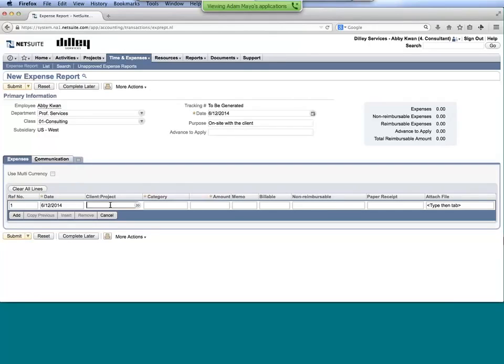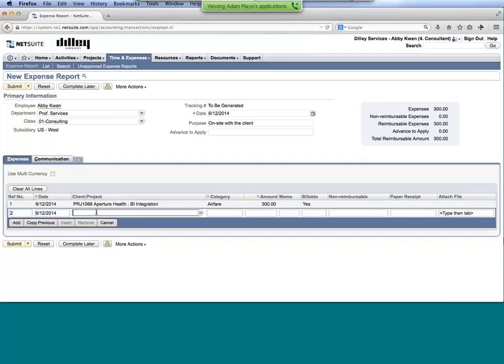But at this point, I'm just filling in the details. So within here, I can go in and again pick that same project. I'll select it from the list here. We'll pick our category. We'll say we had some airfare for $300. I can put in a memo if necessary. I can also attach a file right at the line item. So again, if you were scanning in your receipt image and you wanted to attach it here, you can do so. I'll go in and add another line item for that same project.